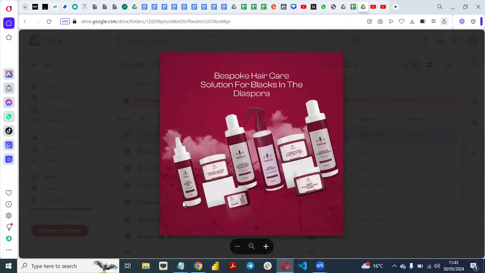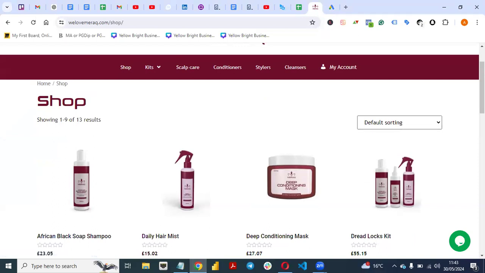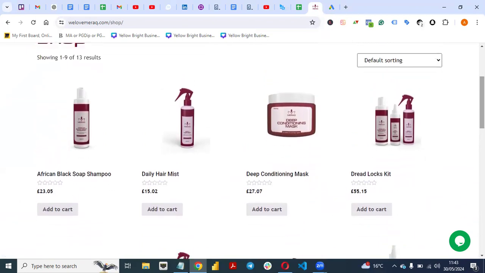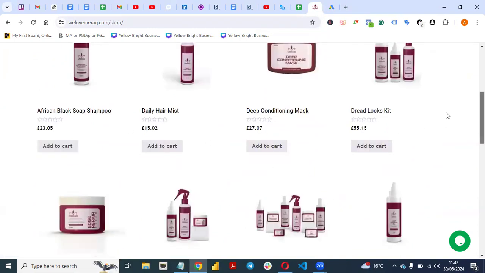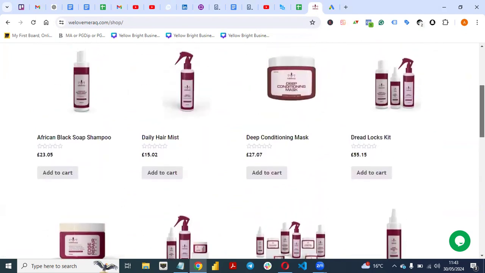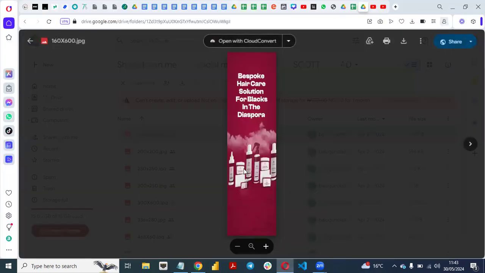Let's say we are directing traffic to this shop page. As a small business, you can direct traffic to this shop page, and you can also promote individual products like this dreadlock kit. You can run ads specifically to this dreadlock kit, or to all these kits. But in this tutorial, I just want to capture how you can run ads to this shop page, because that's what our creative communicates here.